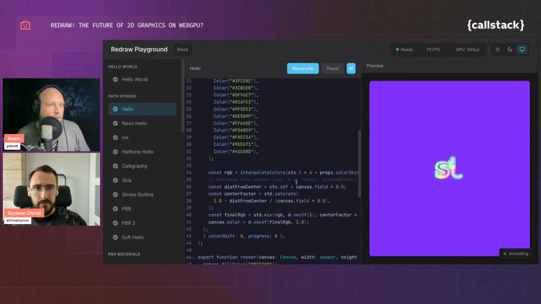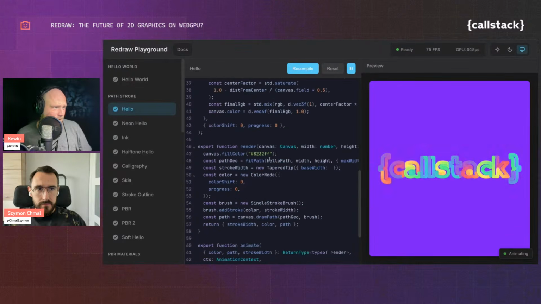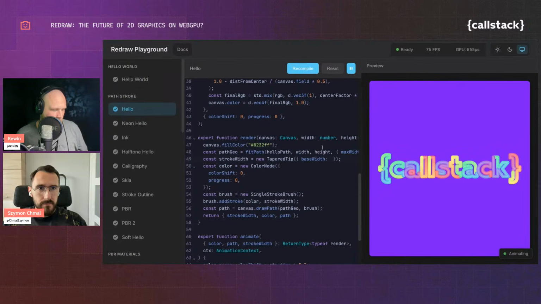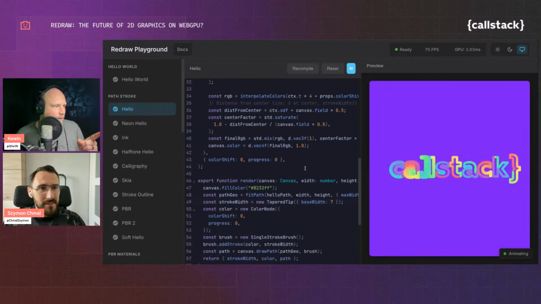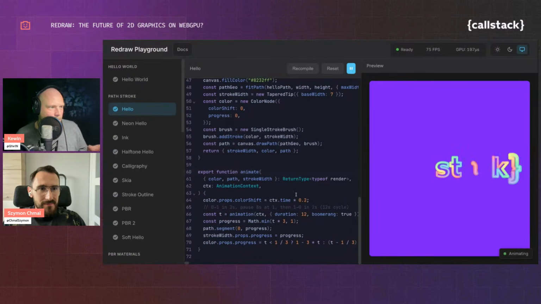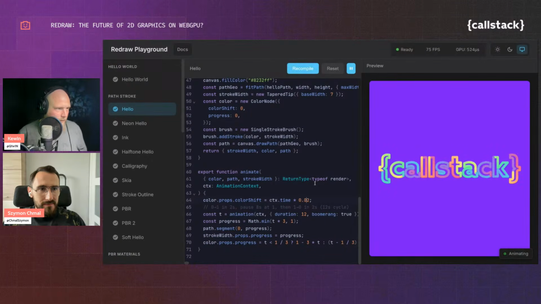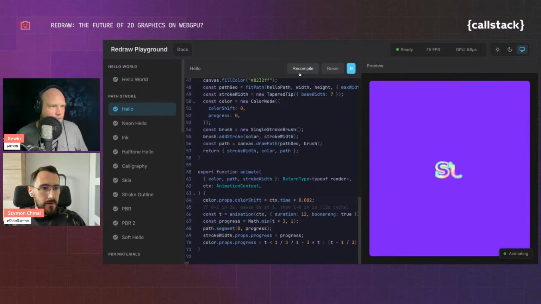But here we have our Callstack. So now let's maybe make... oh, did I remove the base width? Yeah, let's make it 7. All right, looking better. It's fun playing with it, but good, it's actually very interesting because let's now slow down the animation. Let's put 0.2 on the time from the context. Maybe even slower. Recompile.